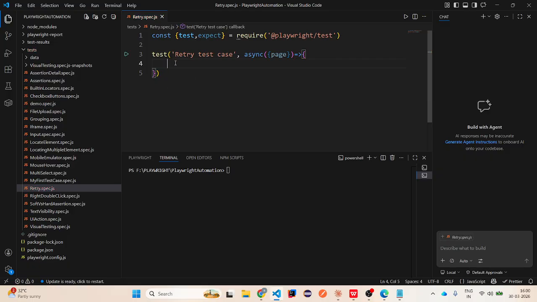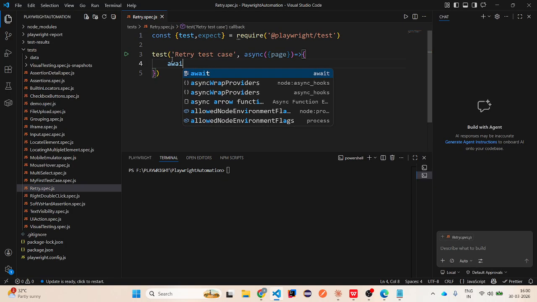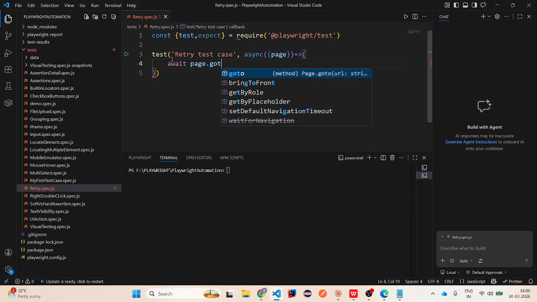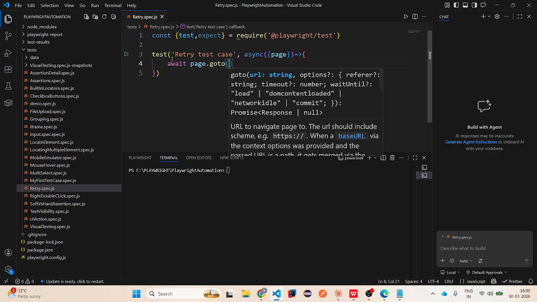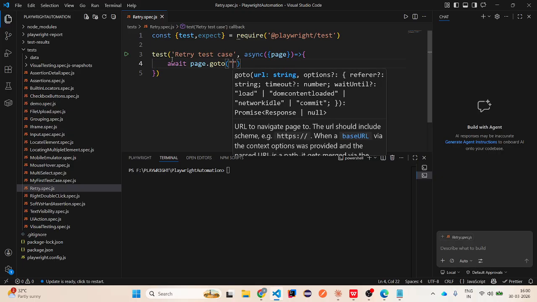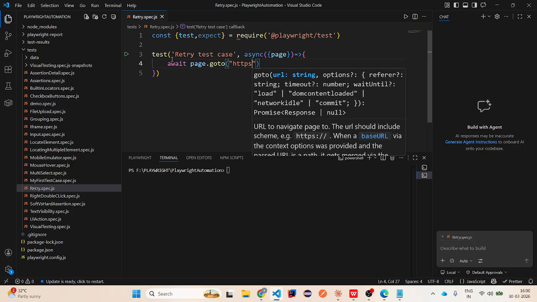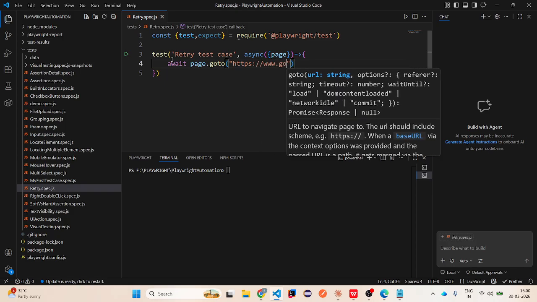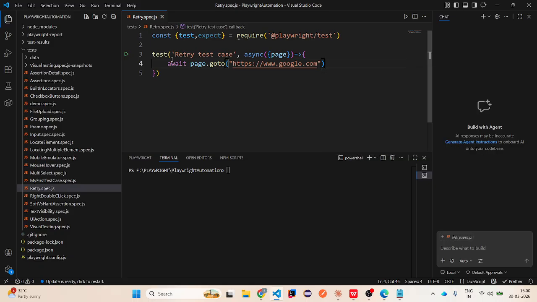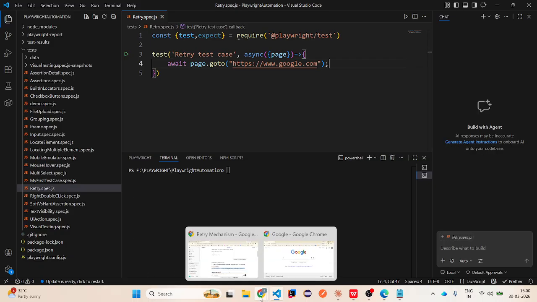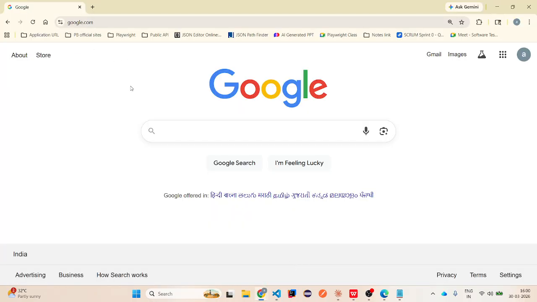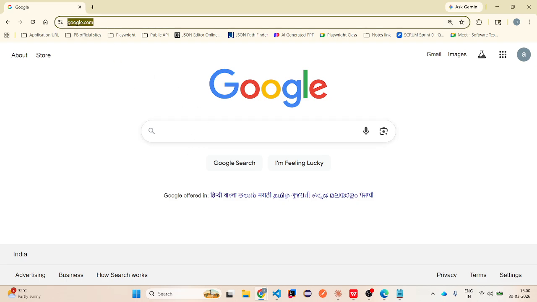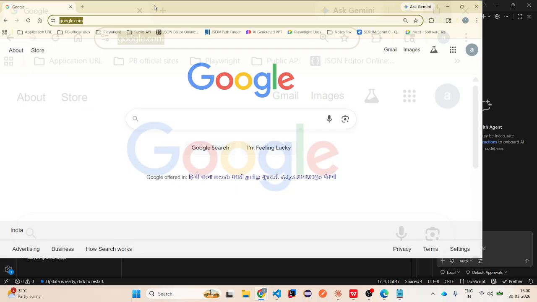Under this, I'll write a very simple code, that is page dot goto, and here I'll write https colon www.google.com. I will just verify the title, so we will not make a lengthy test case. We'll just land on the Google page and verify the title of the page. You can see the page title is Google.